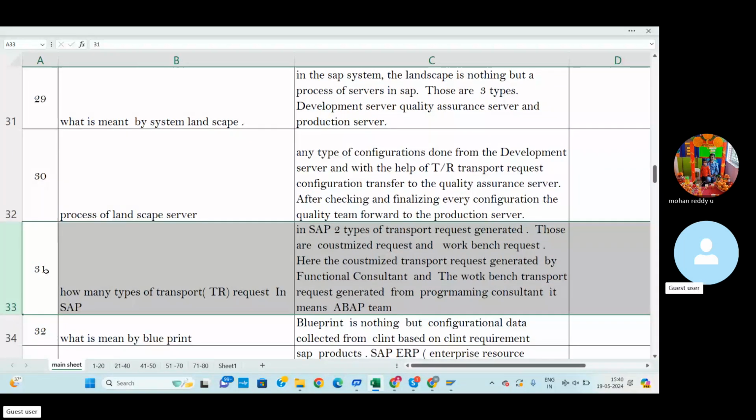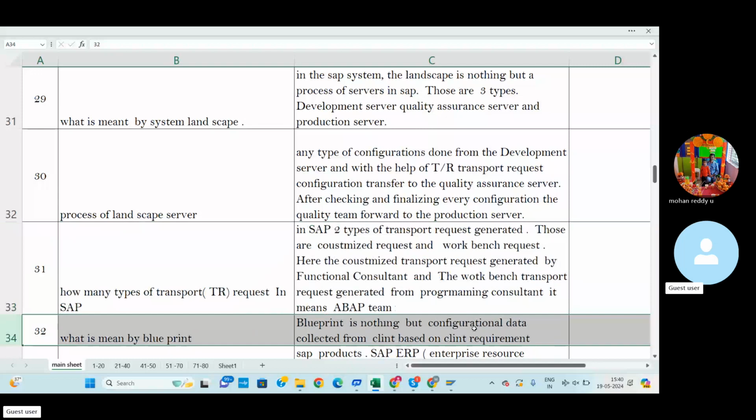So then we'll go for the 32 question. What is meant by blueprint? So blueprint is nothing but configurational data collected from the client based on the client requirement.